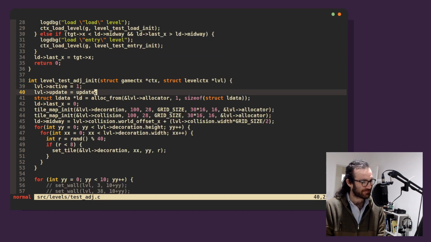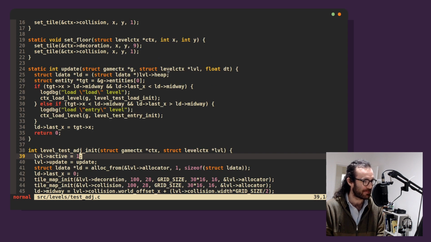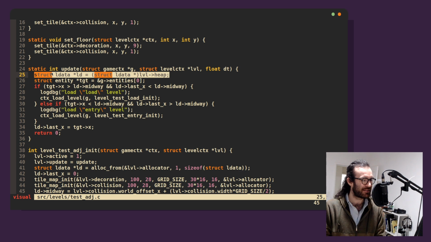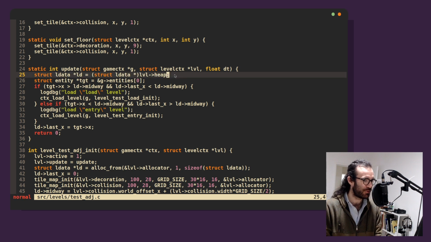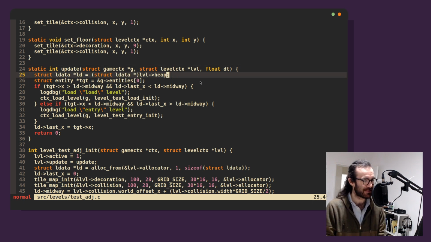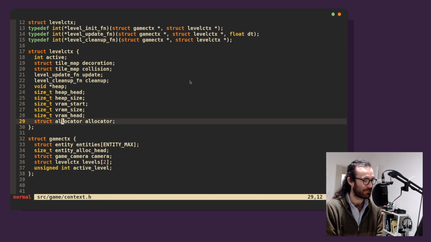So when we have actual data that lives as part of our level context, we do this little allocation. We had to do it first so that in our update function, we could grab it and do stuff with it. And that's a little bit gross. That's a little bit disgusting, right? So we need a way to store some generic level specific struct and remember a reference to it. And the way we're going to do that is by putting it in our level context thing.